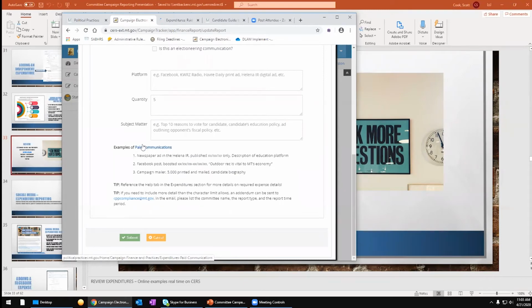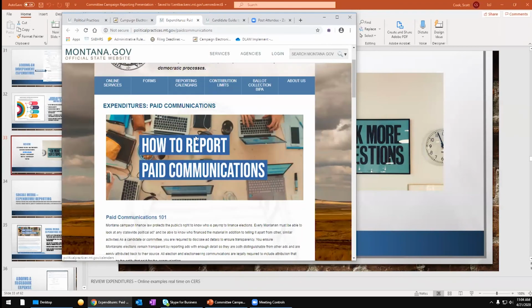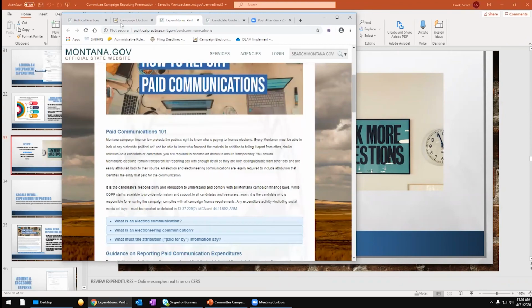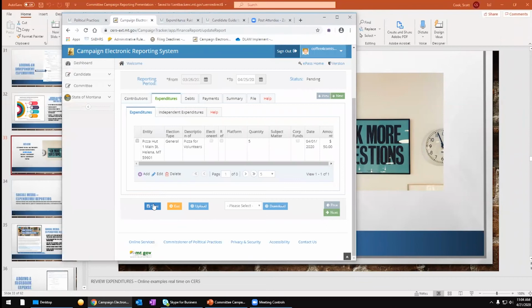If you just click on this link right here, it's available right on that reporting page in SIRS. It will take you to this page, which walks you through how to report a paid communication. So basically what a paid communication is, and what needs to be reported with that. So just another resource we have available for you guys to try to help you out and get your reporting stuff correctly in the right spots, and all that.